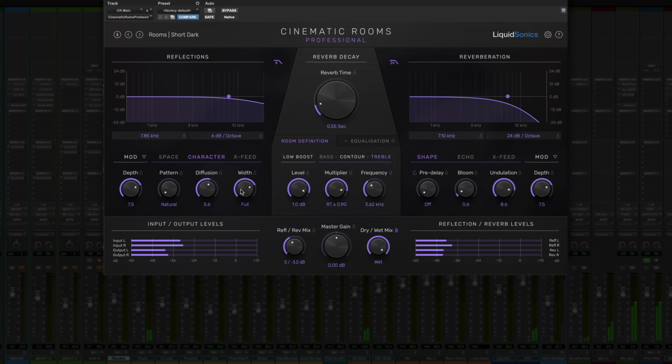Let's go extra wide. Bring it down to mono. Yeah, something a little wider than default. Seems to work well.